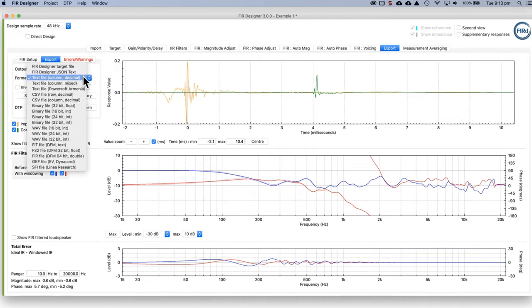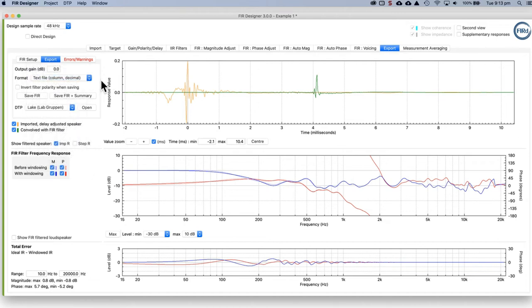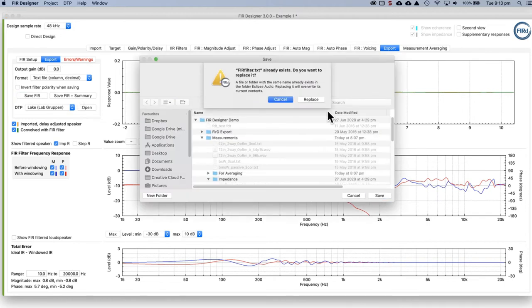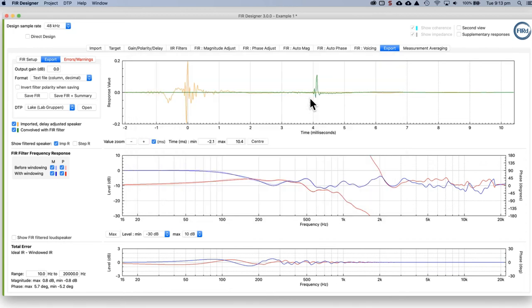FIR Designer can export in a variety of open and brand proprietary formats, selectable using the drop-down. The Save button prompts for a file name. And now we have a FIR filter saved as a file. The Save FIR+Summary button saves all the gain, polarity, delay, and IIR settings in a text file adjacent to the FIR filter file.